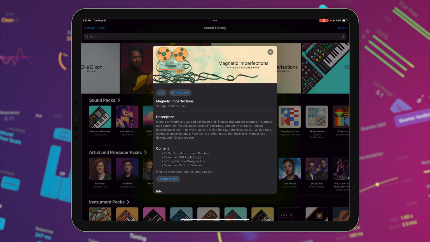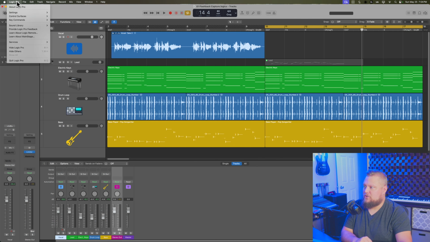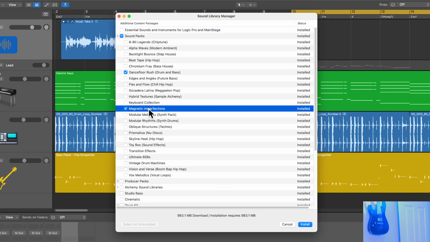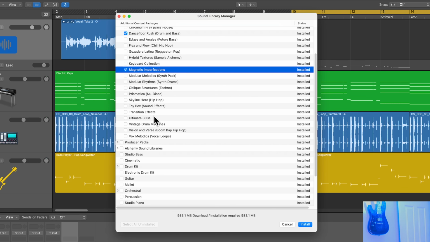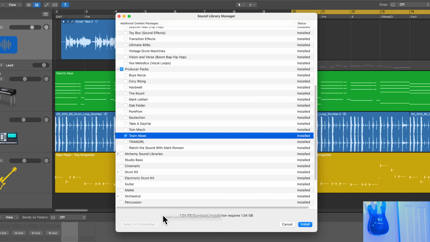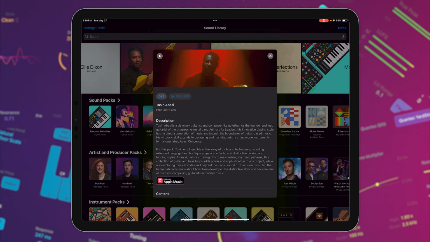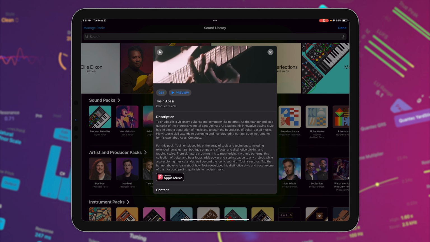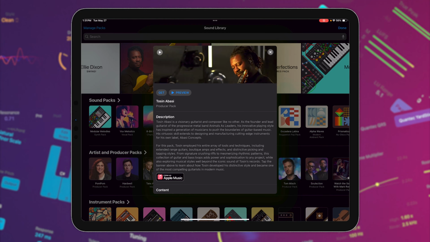The last sort of minor update is that there are 3 new sound packs. To find these, you're going to go up to Logic Pro, go down to Sound Library, and go to Open Sound Library Manager. 2 of these are under the sound packs, and these are the Dance Floor Rush and Magnetic Imperfections sound packs. And then under the producer packs, there's a new producer pack from Tosin Abasi. If you don't know who Tosin Abasi is, he's an incredible rock and metal and jazz guitarist who has a very unique playing style. And he's got his own producer pack now that's very guitar oriented.